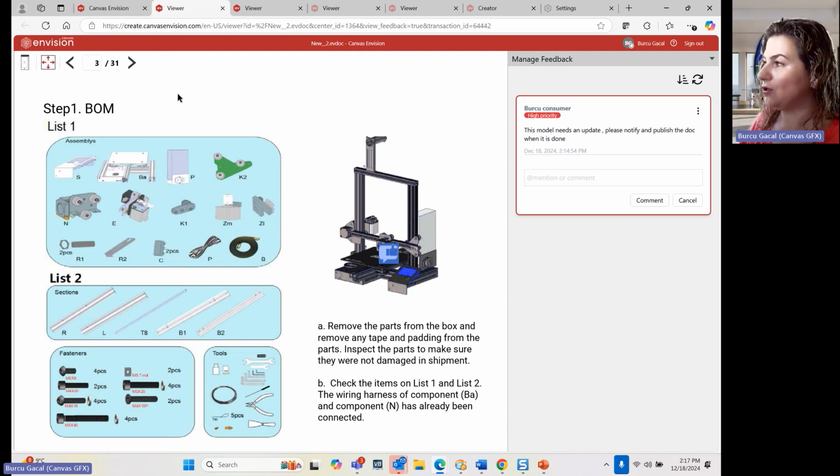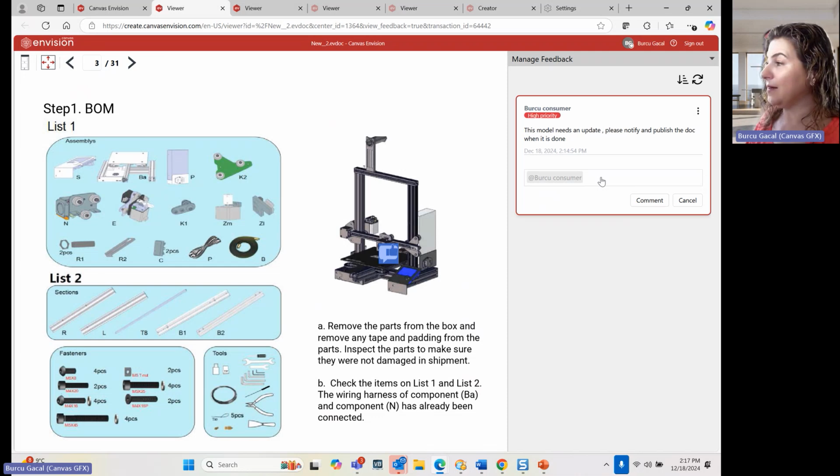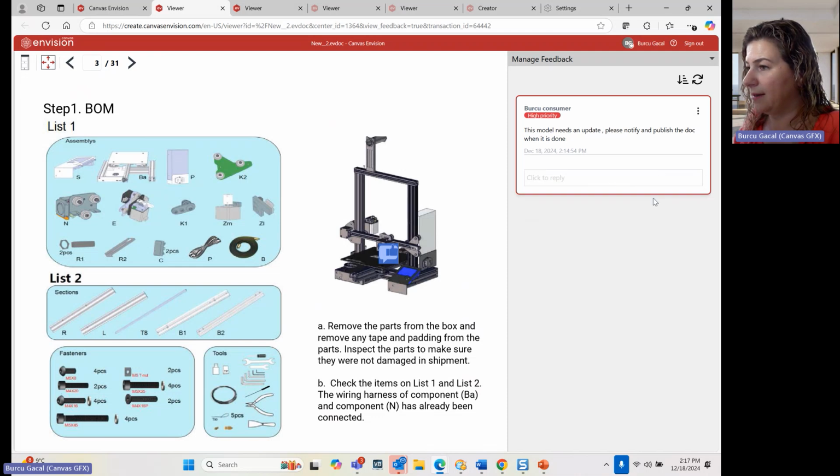If I have a PLM integration coming directly from the PLM environment, I do the necessary changes, and back to the creator, the consumer that actually tagged me on this documentation or gave me the notification as a creator, I could say it is done. Please review. And then put the comment back in here.